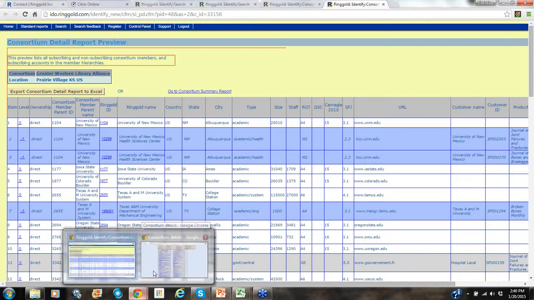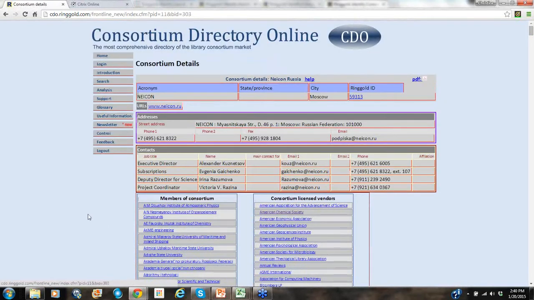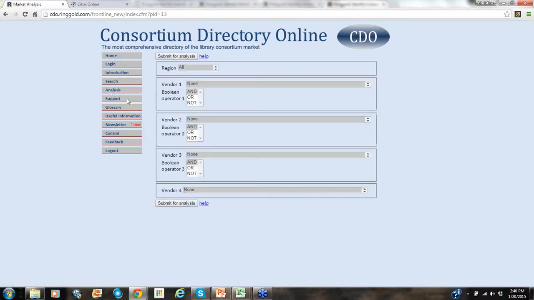And let's go back over to the consortia report. Okay? And again, we're back here in CDO. And one of the last things that I want to show you with the CDO, this is really powerful. Like I said, there's two buttons you're going to use all the time, and that's your search and your analysis button. And what the analysis does, this is very useful, is allow you to compare the consortia list for different vendors. Okay? This is really handy because what you can do is say, well, who's licensing my competitor's content but not mine?